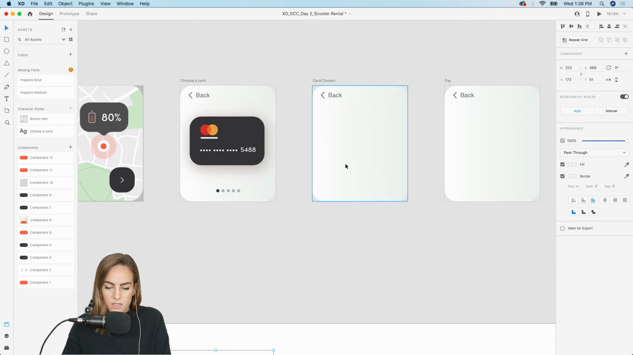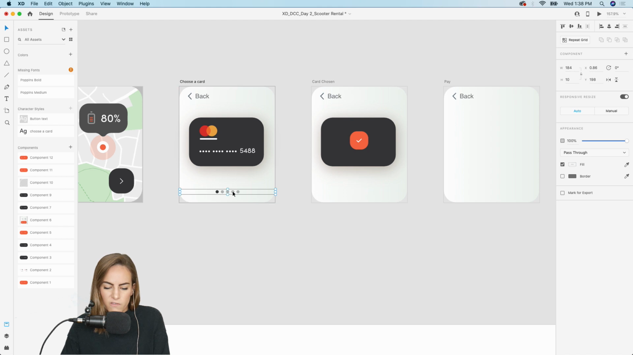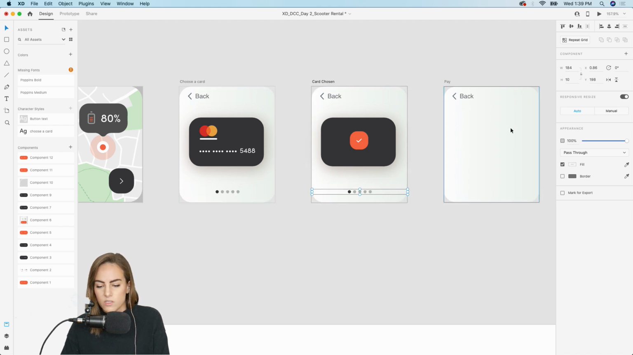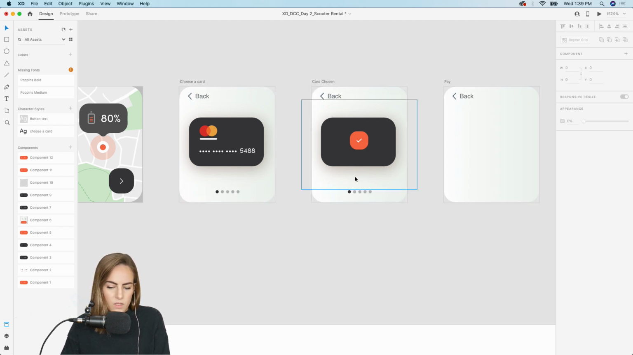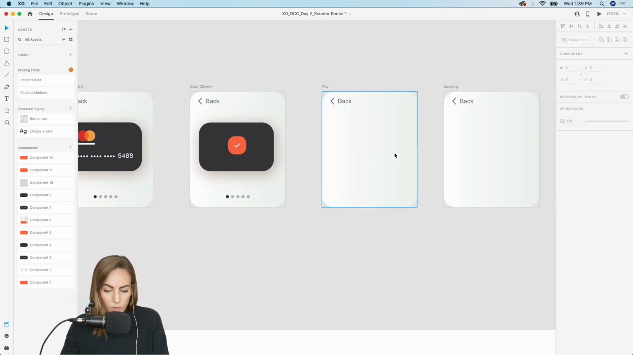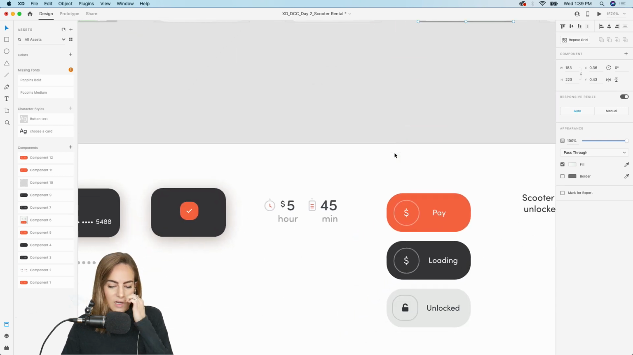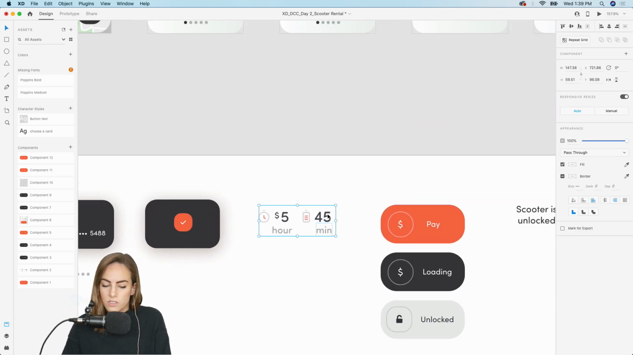On the next screen, we're going to just go ahead and choose this one. I'm not going to flip through all of the cards because I want to focus on the next screen, but we've got tap, selected that one. Now I want to focus on the pay artboard. So I'm going to add just a summary.